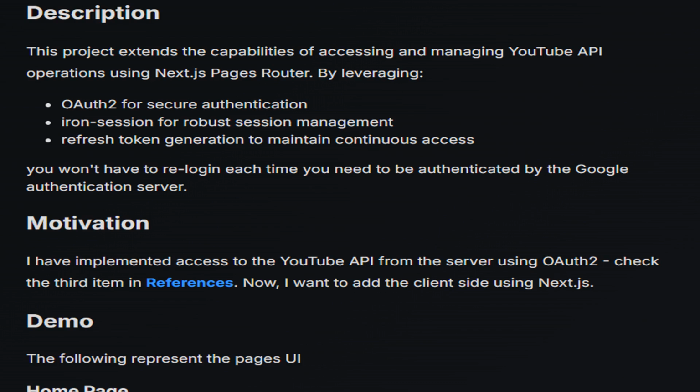This blog post discusses a project that enhances the use of the YouTube API through Next.js Pages Router. Key features include secure authentication via OAuth 2, robust session management using Iron Session, and the generation of refresh tokens for uninterrupted access.